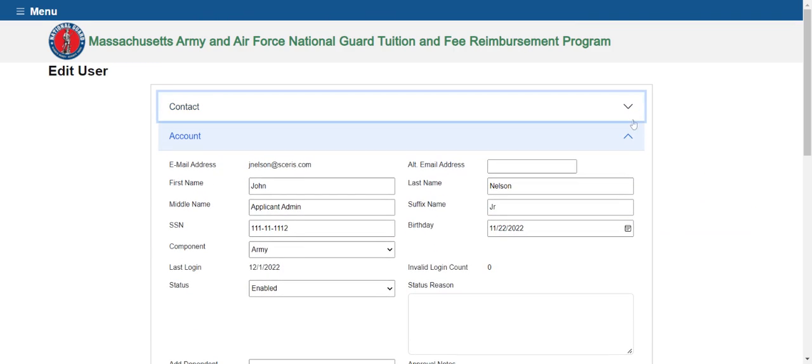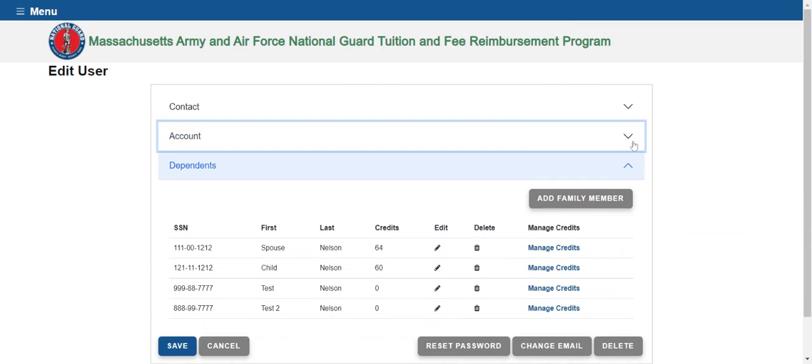It's also an admin. So a member has the same functionality. I can show that in a different video, we can talk about that next week. But for this video, I'll just keep staying logged in as an admin. And you'll notice that we've got 60 credits allocated to child and 64 credits allocated to spouse, and nothing allocated to these two members.